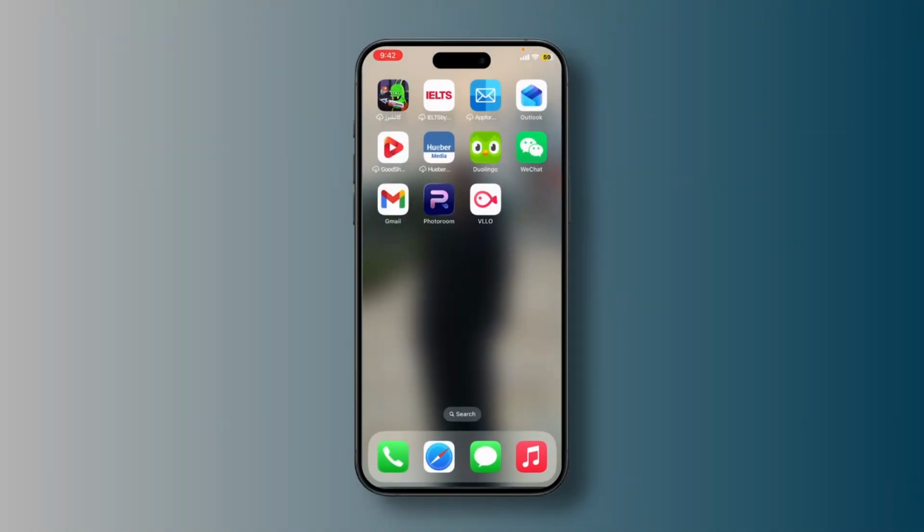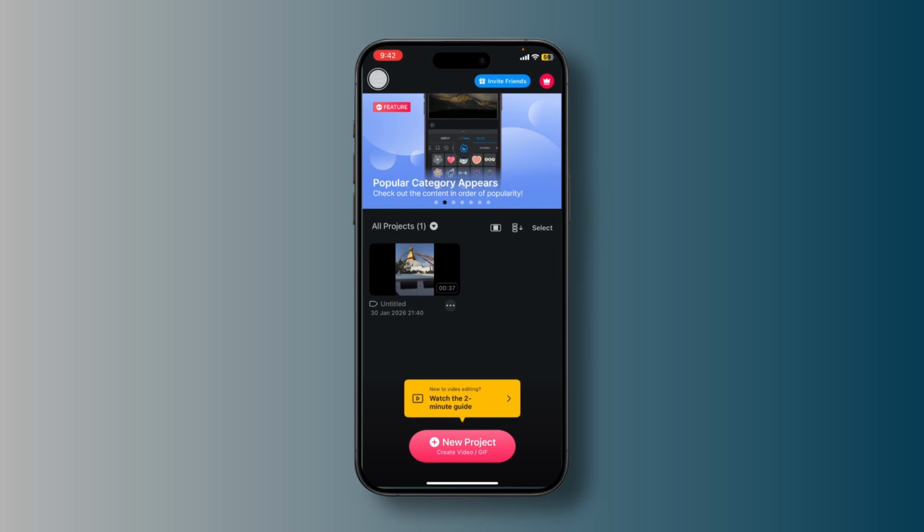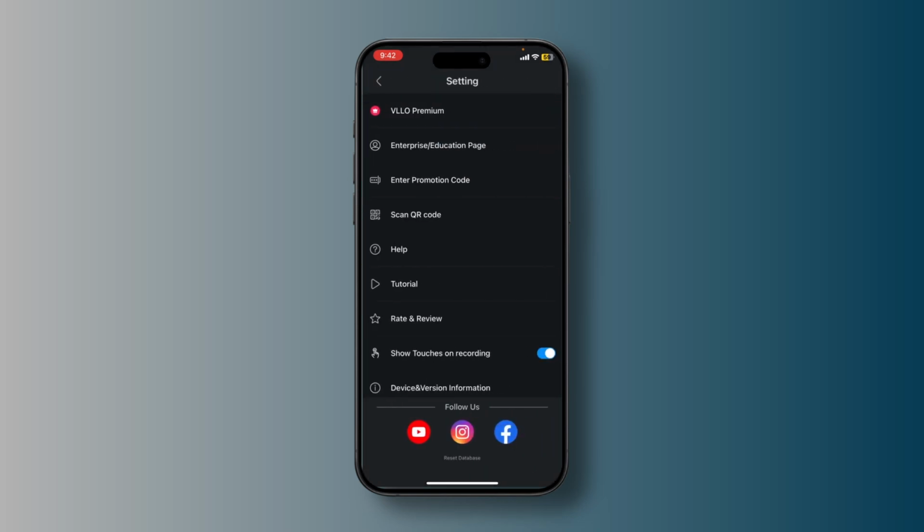In today's video, I'll show you how to upgrade to VLLO Premium and unlock all features without any restriction. First, open the VLLO app. Within the home page, at the top left corner, tap on the 3 parallel line icon to open the menu. From the list of the options, tap on VLLO Premium.